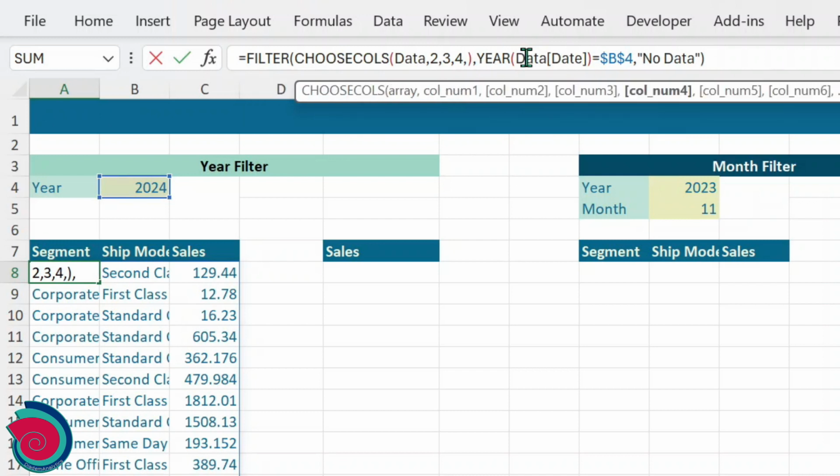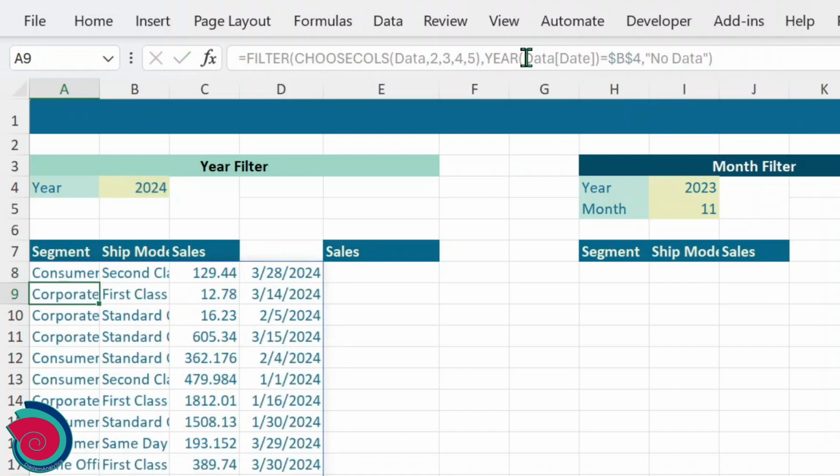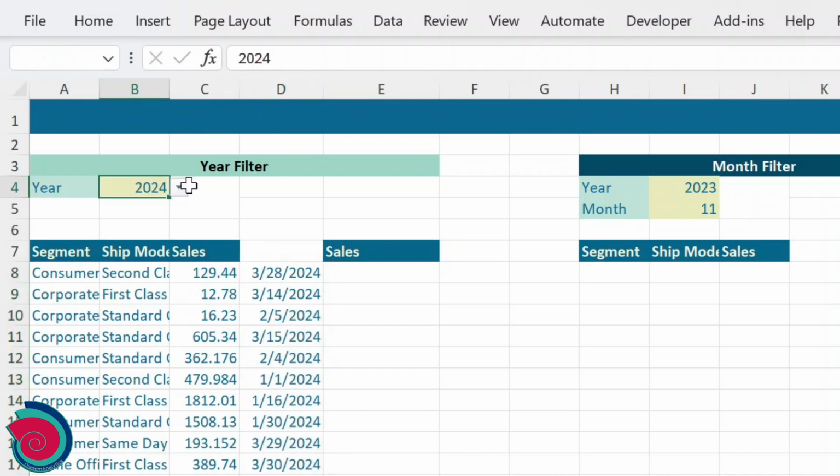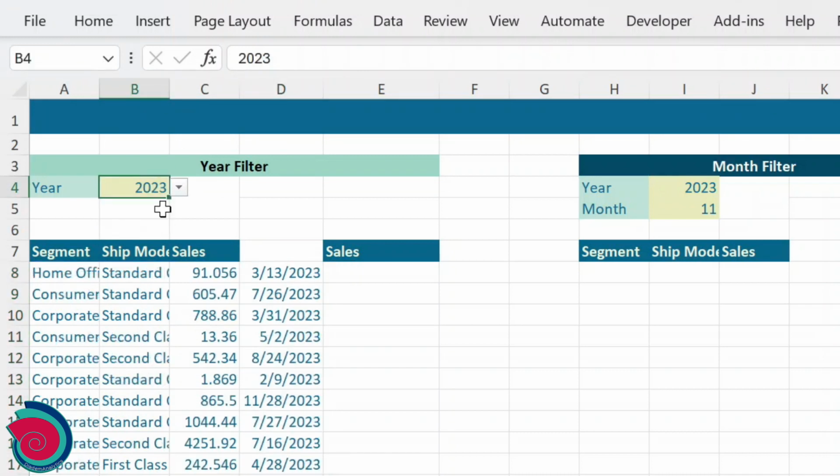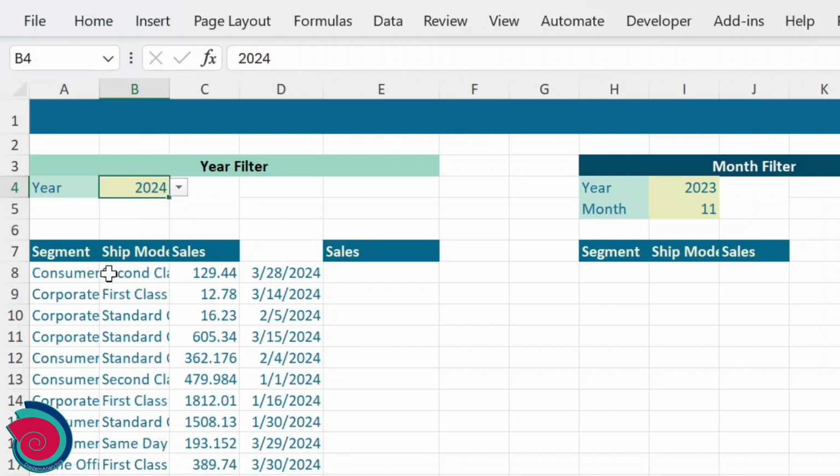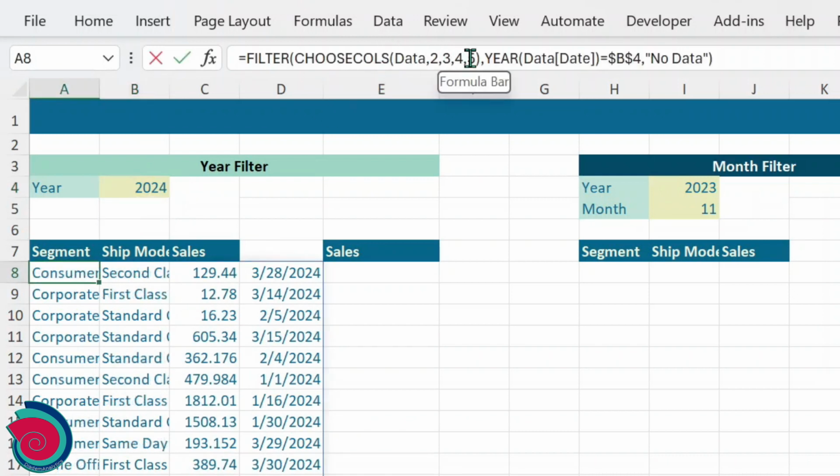To check that our function is working very well, we can include column 5 where we have the date, and we can see it is selecting only 2024 dates. Here we have 2023 dates and all that. So we can go ahead and remove it.